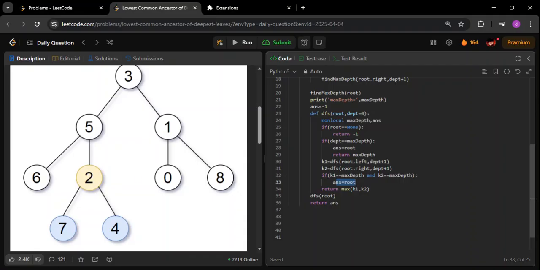Okay, fine. Now, how to progress? See, this is not the only case, right? Let us say 7 and 4 are there. There may be more than two nodes also which are at the max depth. In that case, what will happen? That means they may not have their direct parent as their lowest common ancestor. But this may not be the case always.